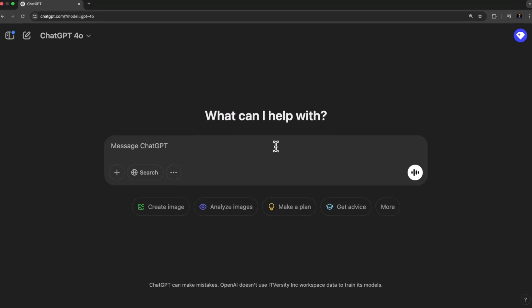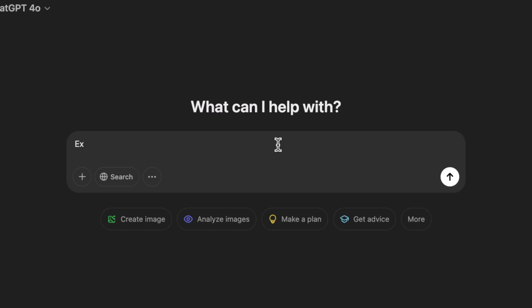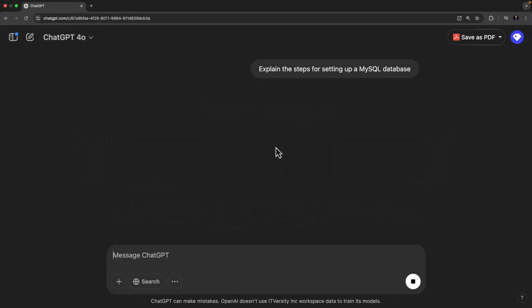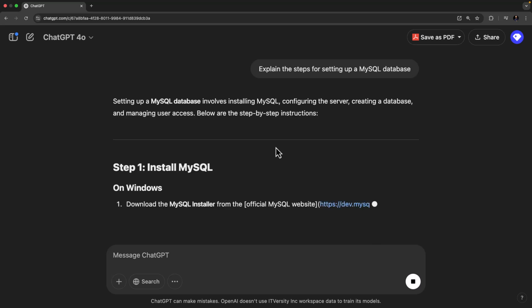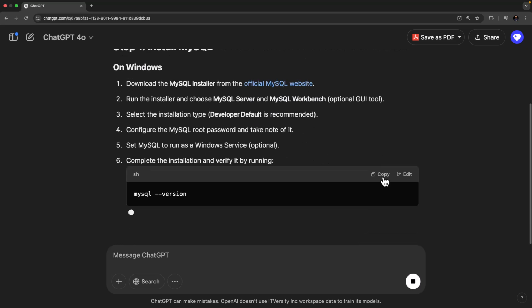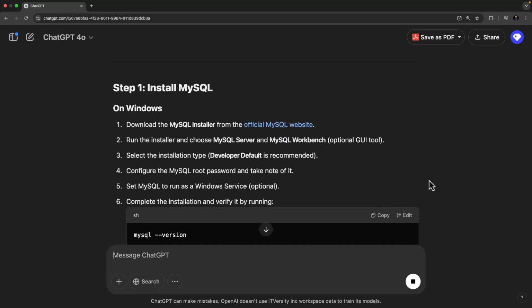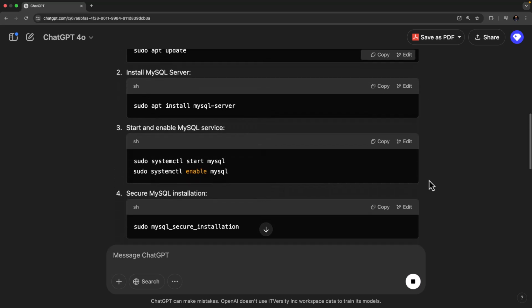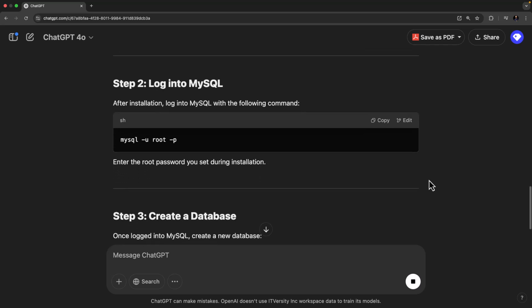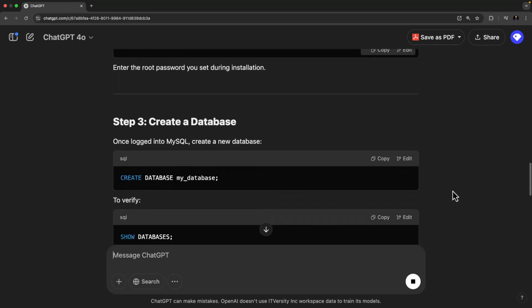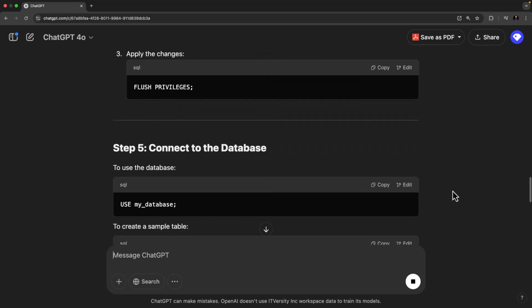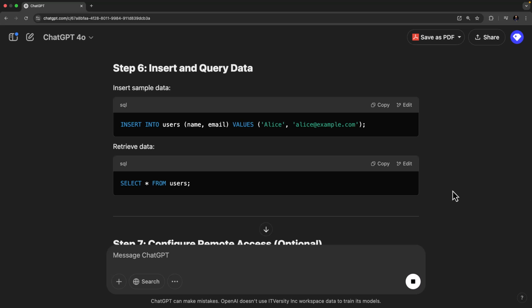I'm going to give a very basic initial prompt, and I'm going to say, explain the steps for setting up a MySQL database. Now, this is a very generic prompt, and ChatGPT is going to respond saying, these are the steps. It says you have to install MySQL, and it doesn't know where you are going to install. So it's going to say on Windows, this is the command, on Linux, this is it, on Mac, this is it. Then it'll give you details like how to log in, create a database, users and grant permissions, connect to the database, and maybe create a simple table and insert some sample data. So this is a very generic response, right?